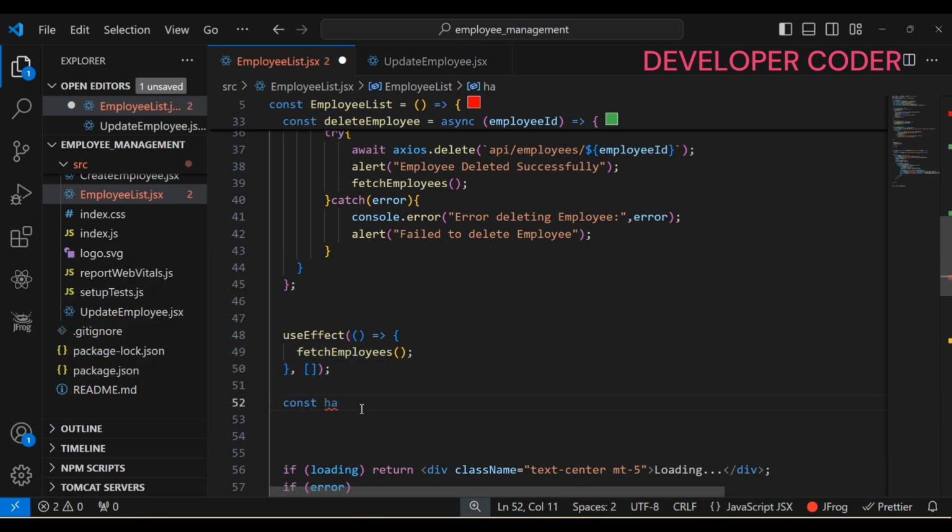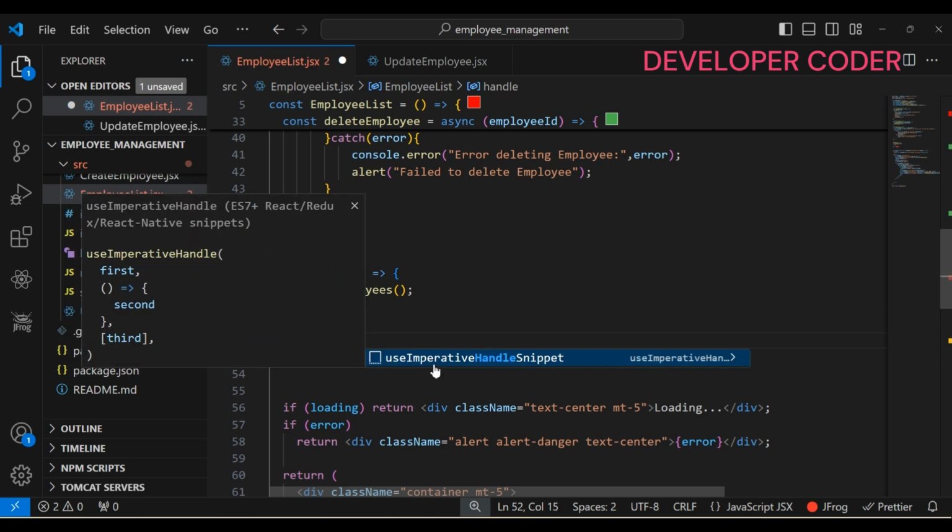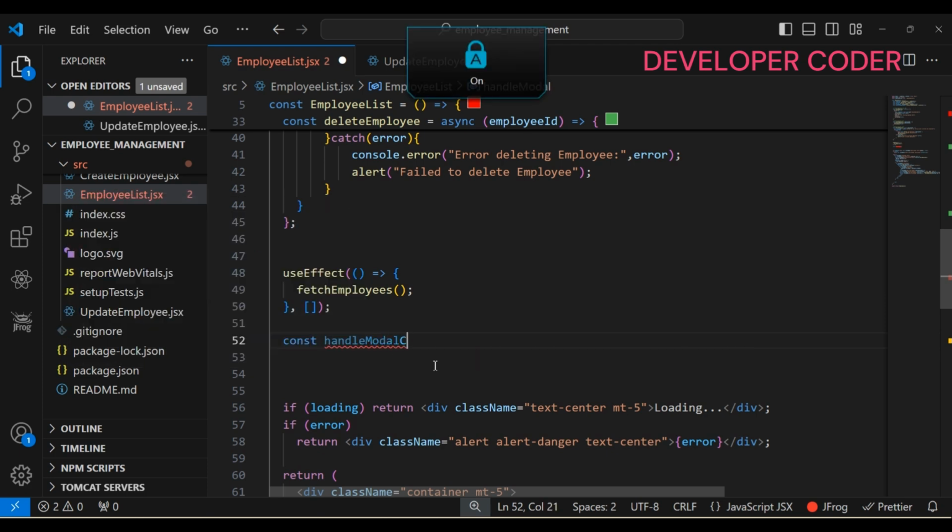Here let's write it like this. I haven't written it right. So here write const handleModelClose. Okay, when I am just going to close that model. Okay, handleModelClose. So in that case what will happen?